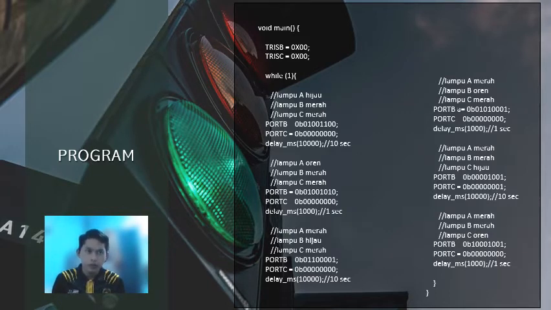Next, I put the while function to make the program loop. In reality, the traffic light sequence is looping. After traffic light A is green, next traffic light B will be green and C will continue the sequence. After that, I am using the PORT function. The PORT function is not the same as the TRIS function. The TRIS function indicates whether the port is input or output. If we set 1 for port B, the port B will be the input, and 0 will be the output.